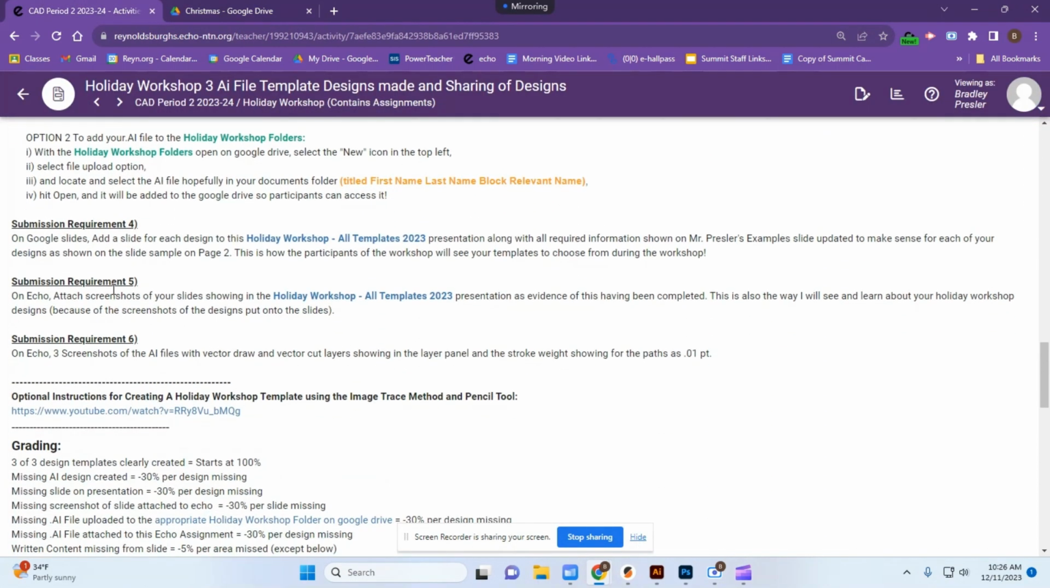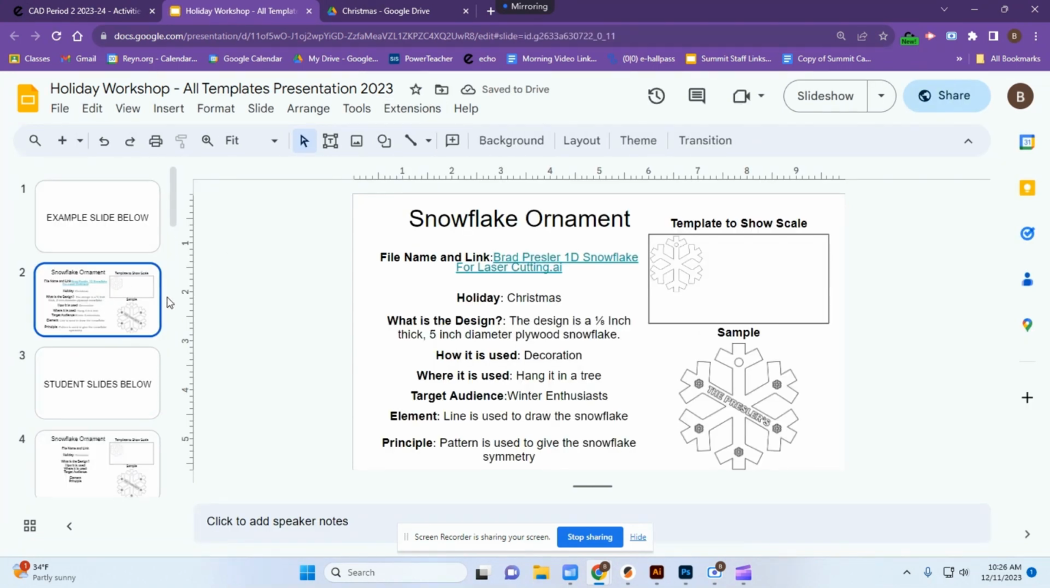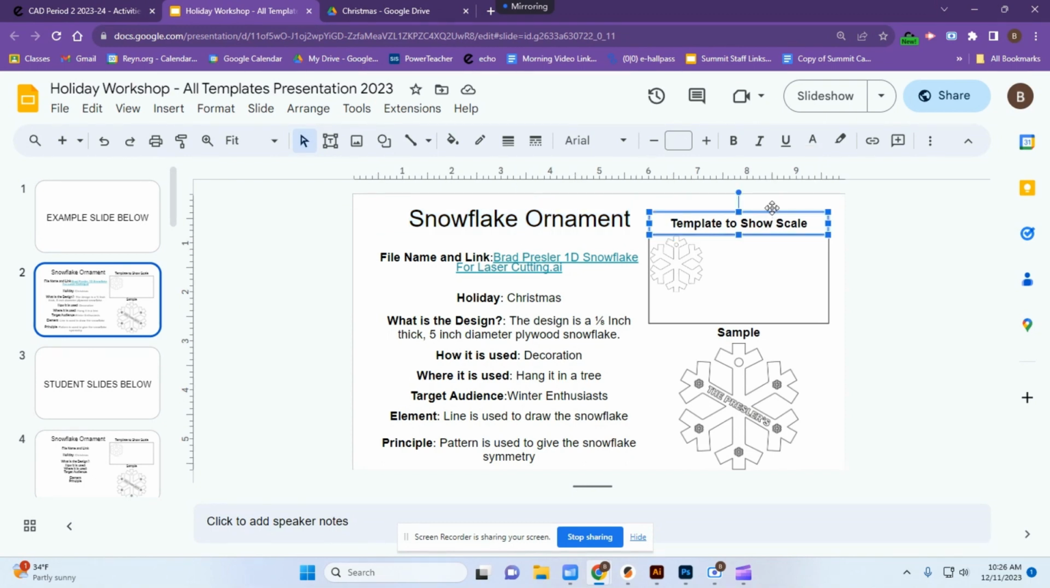Next up, on Google Slides, add a slide for each design. So you can click this link here. I've created a template on page 2, and it requires all of this information to be filled in for yours. Don't just leave my information, please, including the name. Make sure you change the name of your title to something relevant to your design.